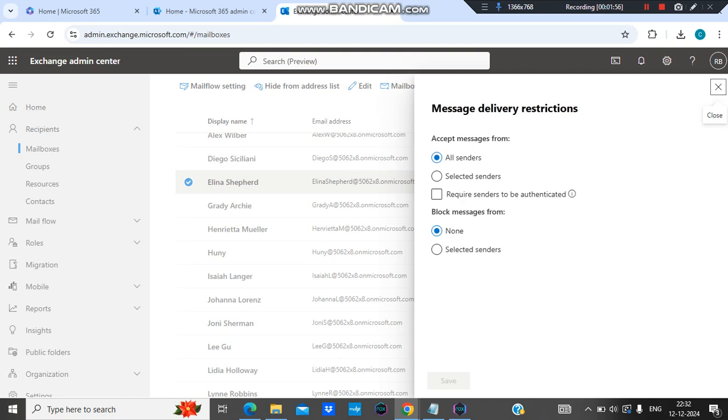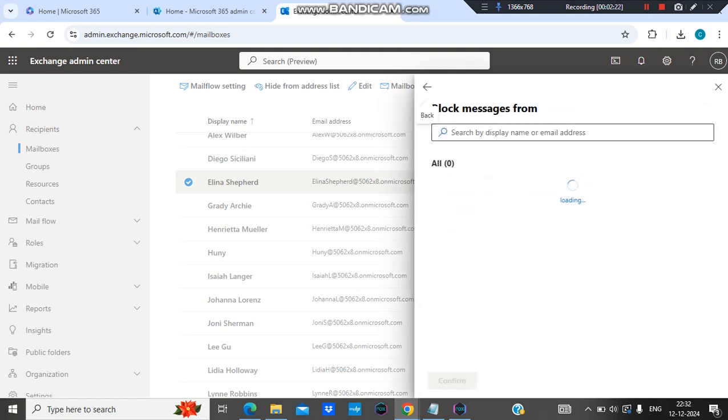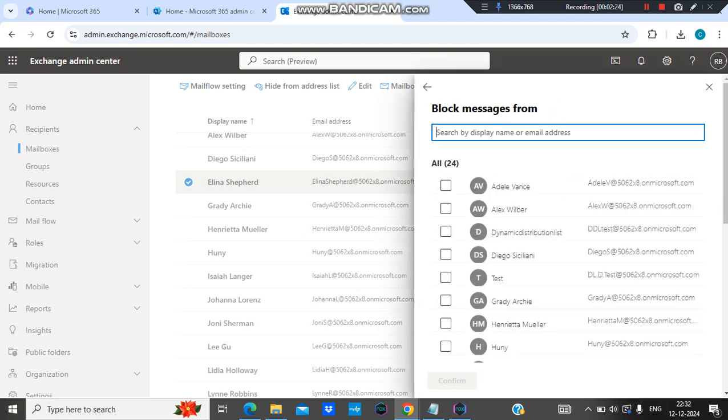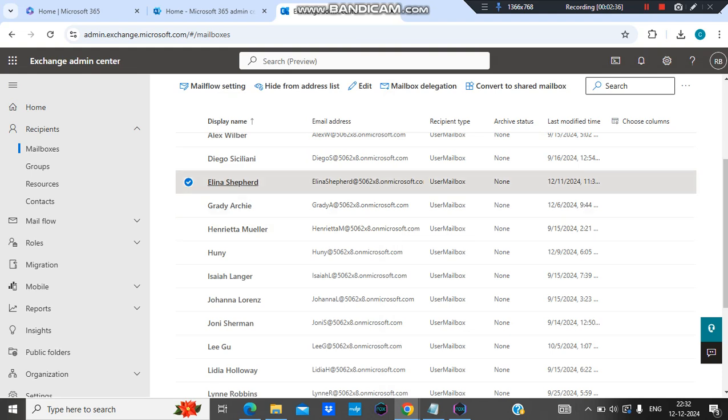When I click on delivery restrictions, I will get these two options. The first is accept messages from all senders, selected senders, or require senders to be authenticated. This includes external users as well. I'll share more information about this in a moment. The second option is block messages from selected senders. So I can add to the sender list, I can add any email address here, and the user won't be able to receive any email from that particular user. We'll just quickly set it up. Let's look into the other way.